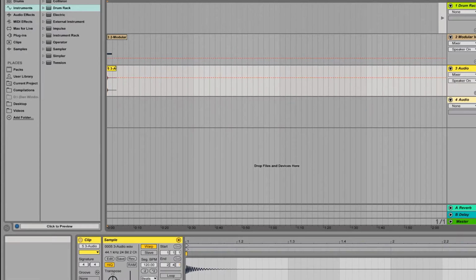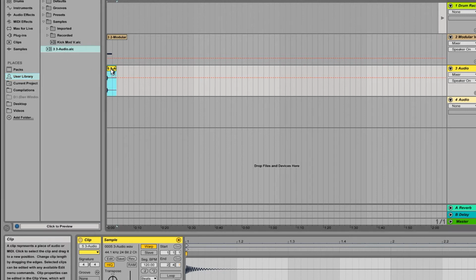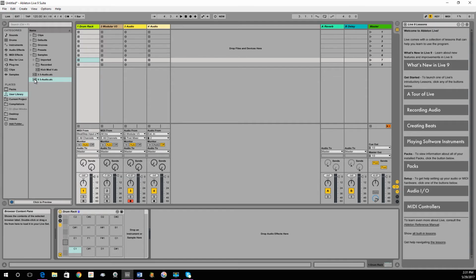Now to drop that into our drum kit, first thing we want to do is save that. So go to your user library up here, and you've got a great library for your own samples. So we can simply take and drag and drop that into our library.